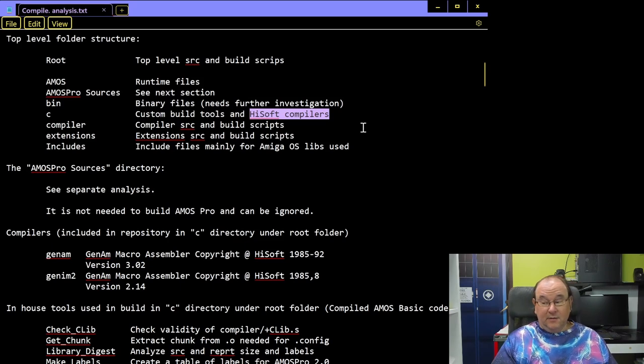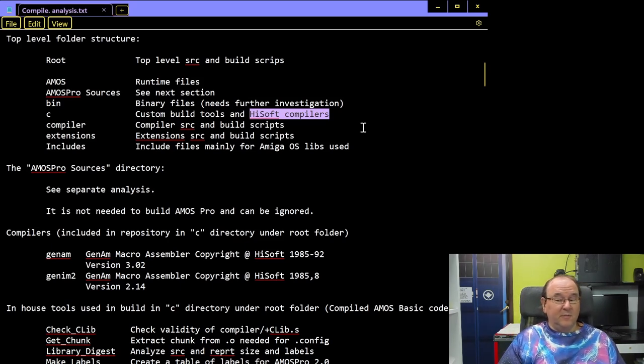And of course, one can question: is it legal to have this? I'm not aware that HiSoft has released their products into the public domain, so I don't know if it's strictly speaking legal to have their binary compilers uploaded in GitHub, but they're included in the package.